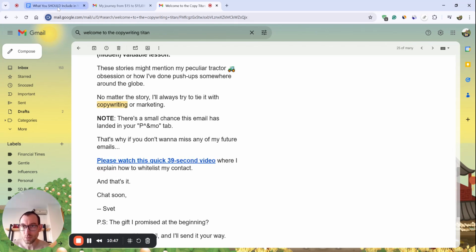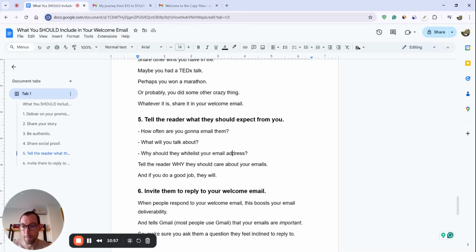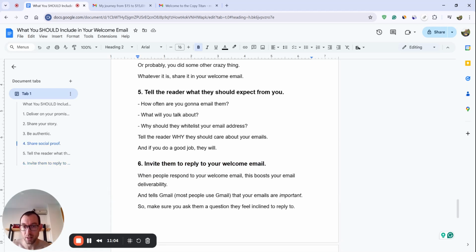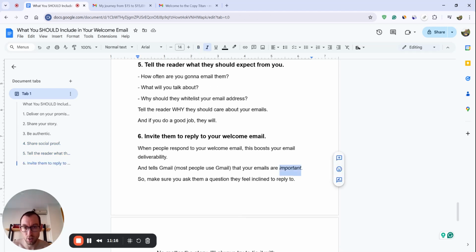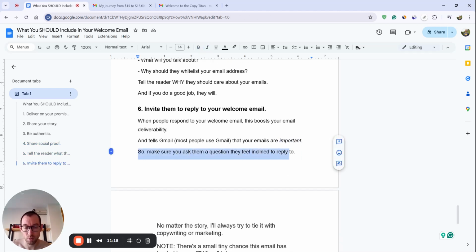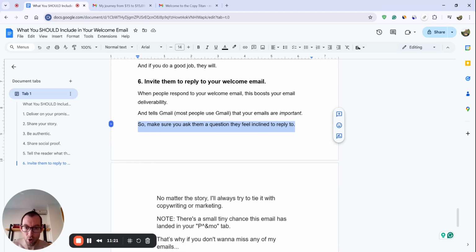And that's it. This is also very important, because if they want to receive my stuff, they want to whitelist, and they also want to reply to my welcome email. This is super important as well. That's why I have put this on the list too. Invite them to reply to your welcome email, because when they respond to your welcome email, there's better deliverability, and it tells Gmail, because most people use Gmail anyway, that your emails are important. Make sure to ask them a question they feel inclined to reply to.